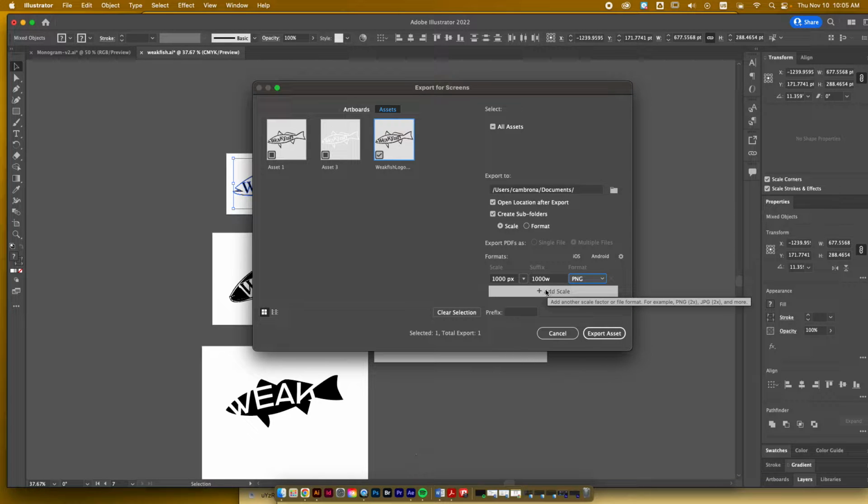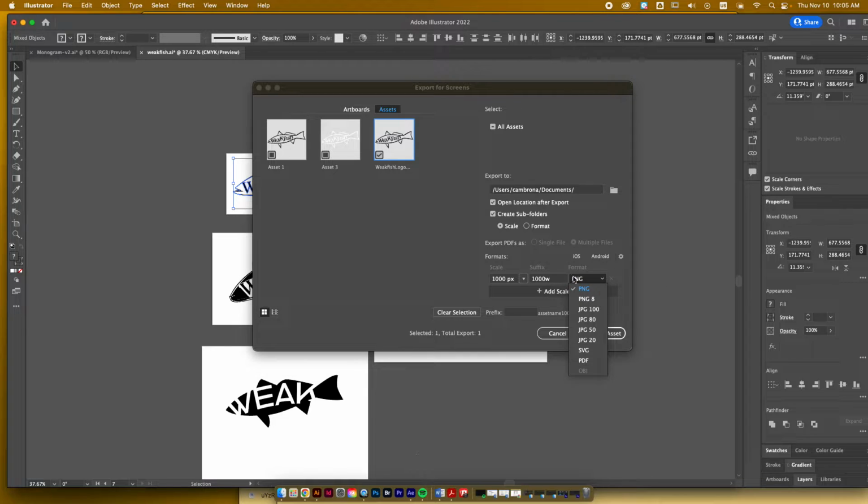A JPEG would be if we were talking about photographic images, but since this is something that is made out of lines and more vectorized elements, PNG is going to give us a better end result. I know most of us are familiar with JPEGs. JPEG, though, is really useful only when the image is photographic, not if it's illustrative. So I want to click PNG.